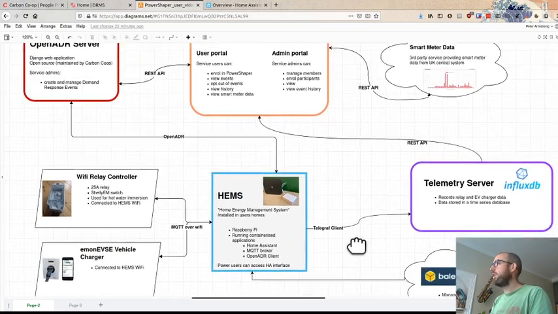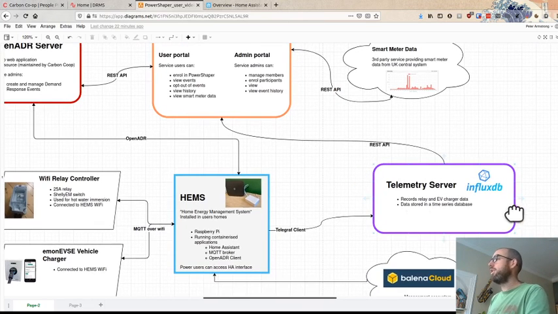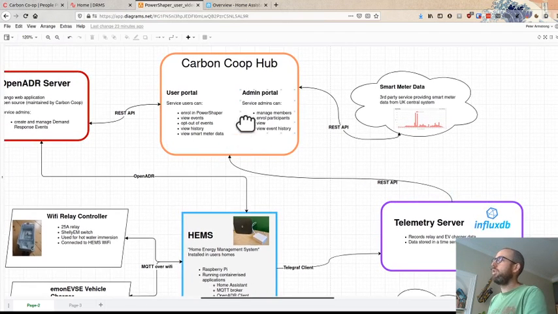The next component, again, is not one that you will ever need to interact with, but we're taking telemetry, so details from your devices, and we're uploading that. It's coming from the HEMS to our server, and then we're pulling that into the Carbon Co-op hub to report on the electricity usage of your devices during these PowerShaper events. We use this as backup to prove that you've been taking part in events in case you don't have a smart meter. So we can see when the devices in your home turn on and off.